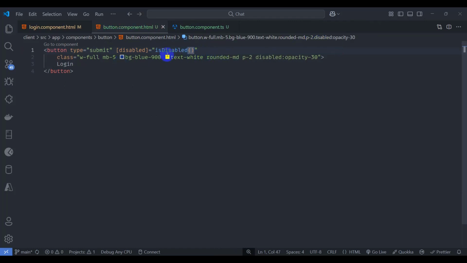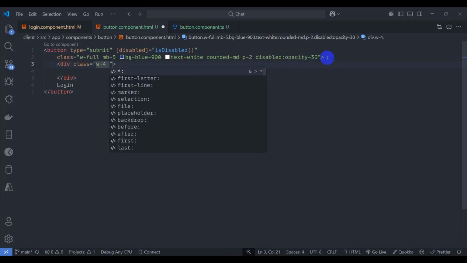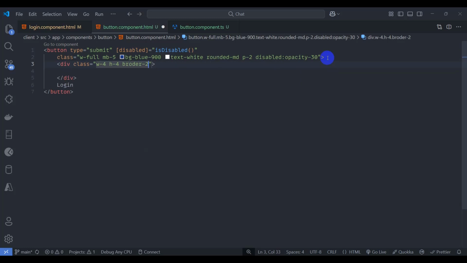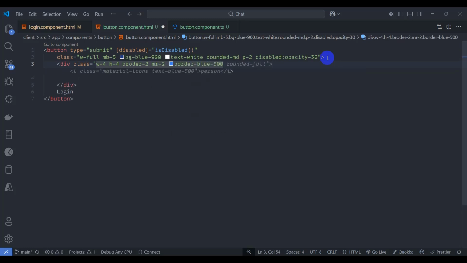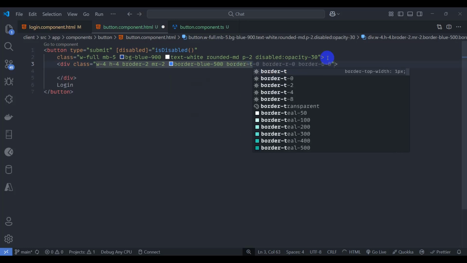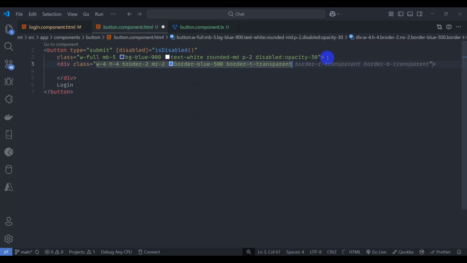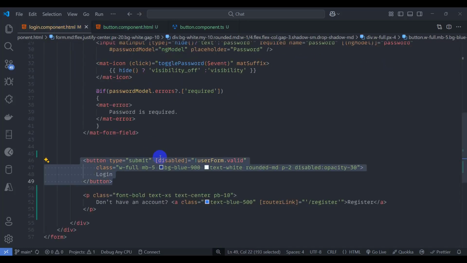And let's remove this form and let's say isDisabled here. Let's design the loading indicator. Here let's add a div and let's say class w-4 h-4, border-2, border with 2, mr-2, and border-blue-500 and border-t-transparent and rounded-full animate-spin. Okay, let's save it and let's go to login component.